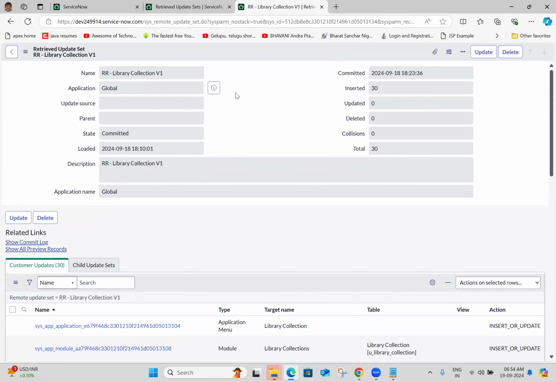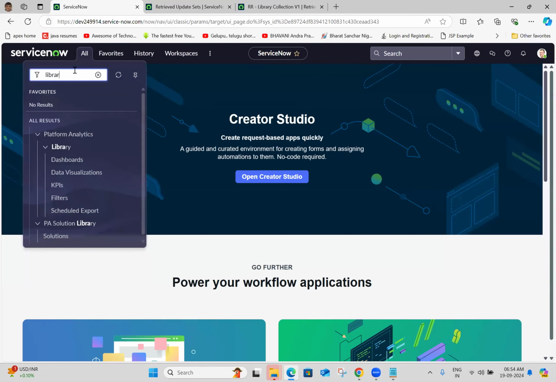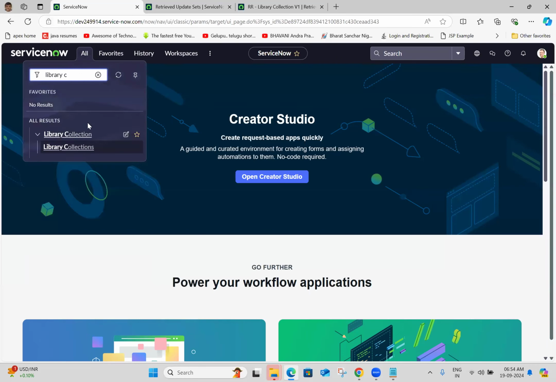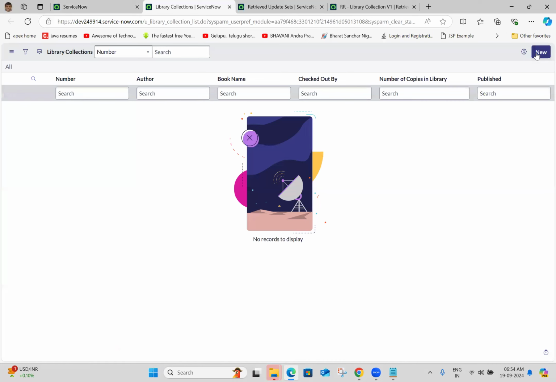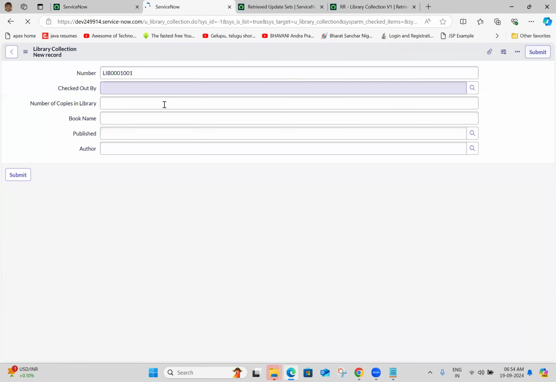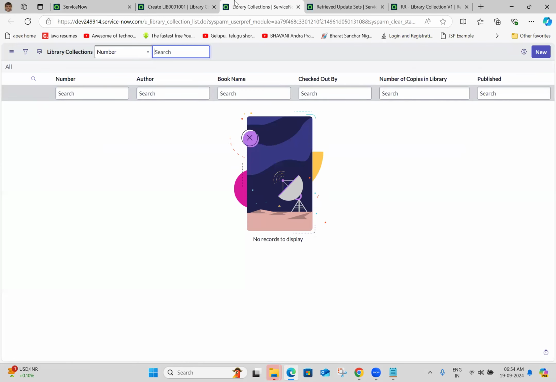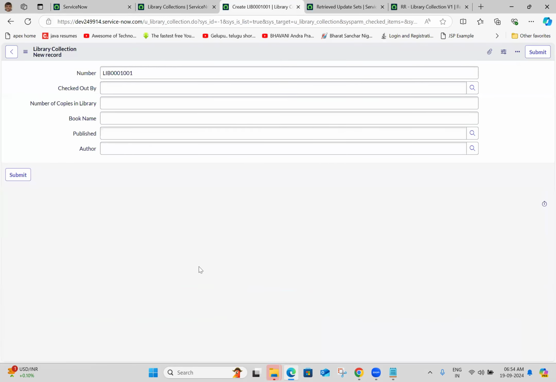You can come and refresh here. I'm going to All and typing library. Is the library collection application coming or not? Yes, coming. I'm opening the library collection. You can see there is no data here. I'm clicking on new to verify whether all the fields are appearing properly. Yes, appearing. If you observe, data is not captured and not moved to the next environment. Only configurations will be moved to the next environment.